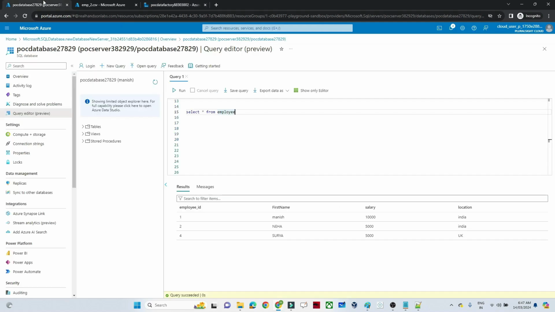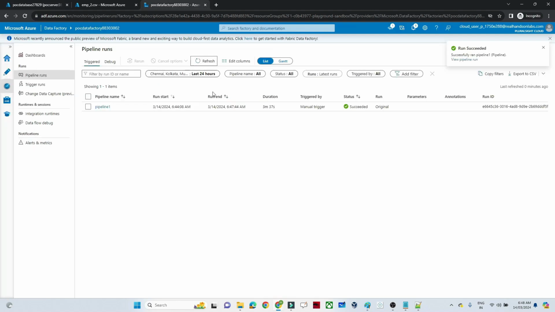Now I will go to my database. Previously you can see I had only 3 entries, 1, 2 and 4. Also you can see the previous entry for employee ID 1 had salary 10,000. Now let me execute one more time. Now you can see we have 5 entries and ID 1 also got its salary updated to 20,000. So our pipeline is working fine, whenever a new entry comes, and this is how SCD type 1 works. So I hope you got the overall idea.